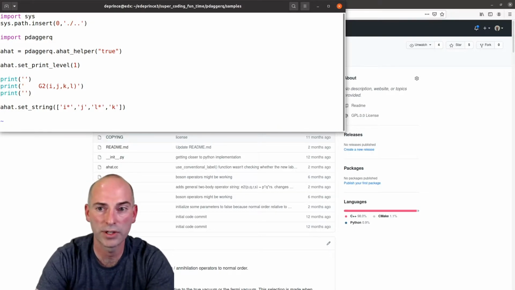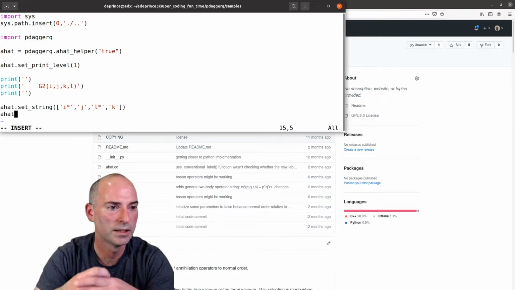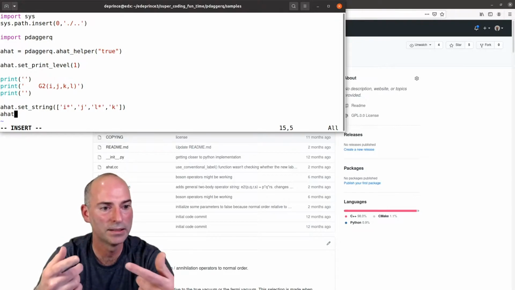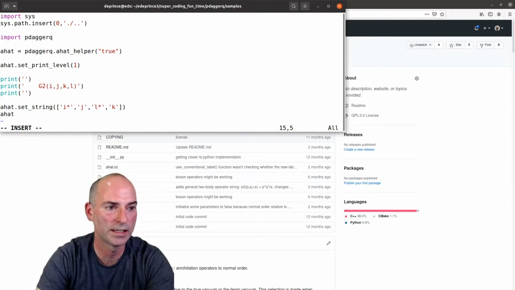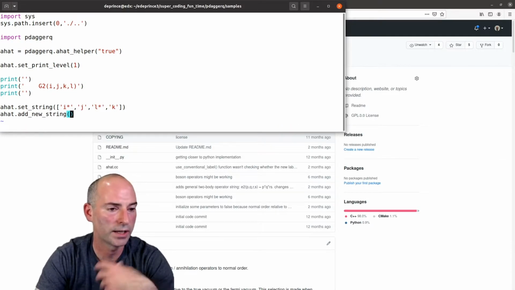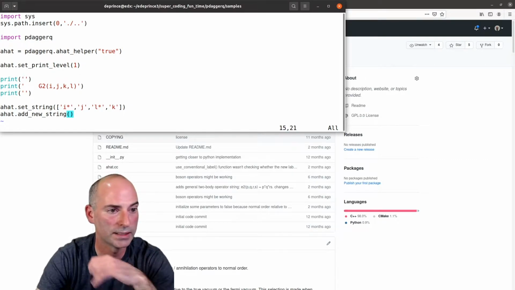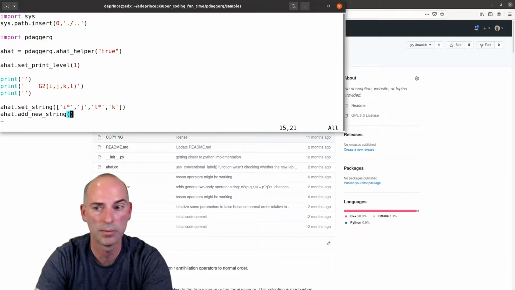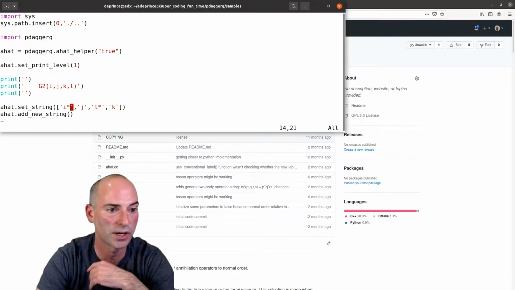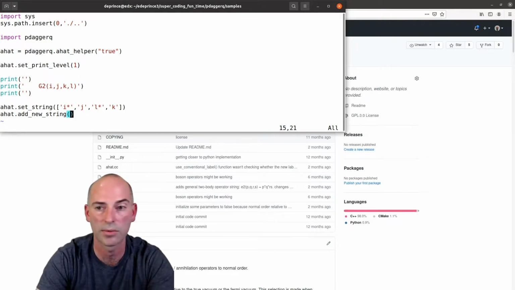Okay, so I set the string. Like I said, there's a whole bunch of attributes you could set. So the string actually isn't added to be manipulated until I say add new string. So I could also add factors. I could add tensors that it should be multiplied against. That will make more sense in a moment. But for this, all I need is this naked string of creation and annihilation operators.